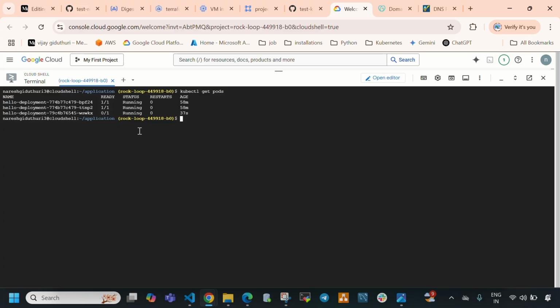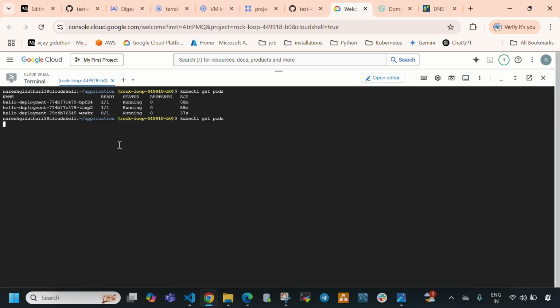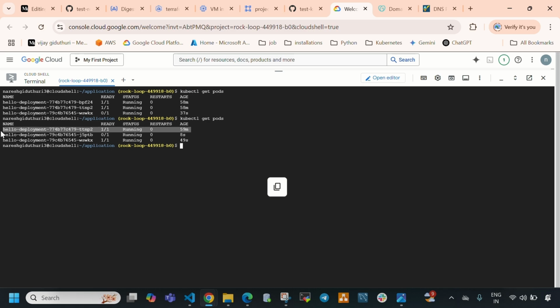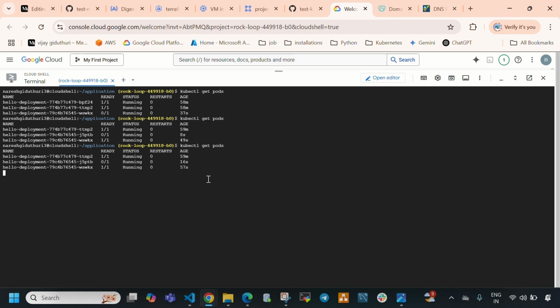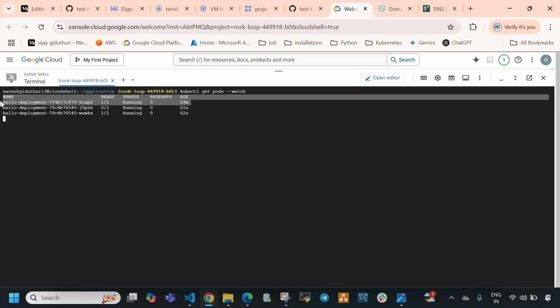So let's wait. First pod and second pod are running. Here you can see one pod is running. We need to see them one by one. These two old pods will be terminated in some time. Okay, let me check once again. Here you can see one old pod has been terminated, and this pod also will be terminated within some time. You can watch. So this pod should be terminated.